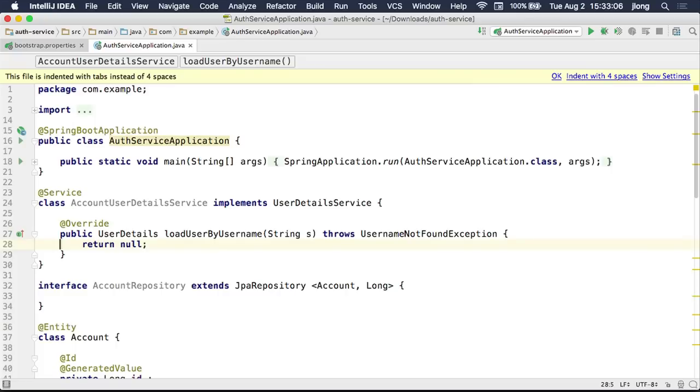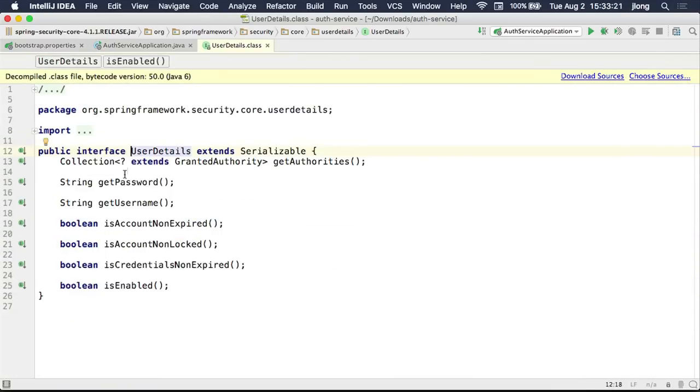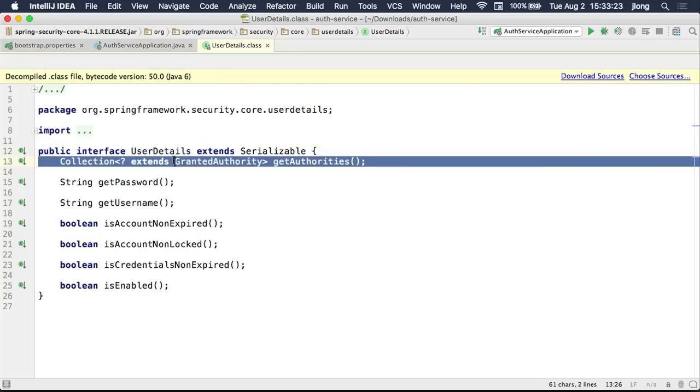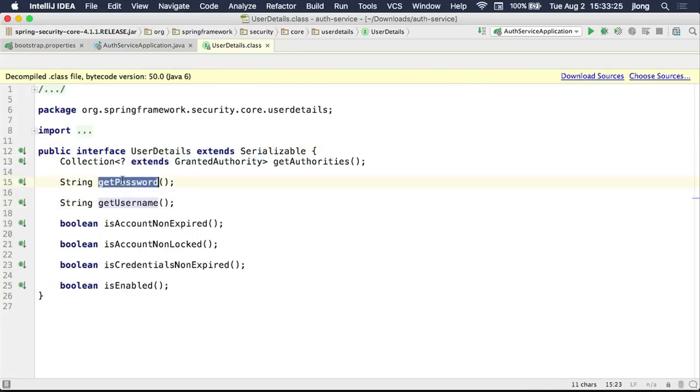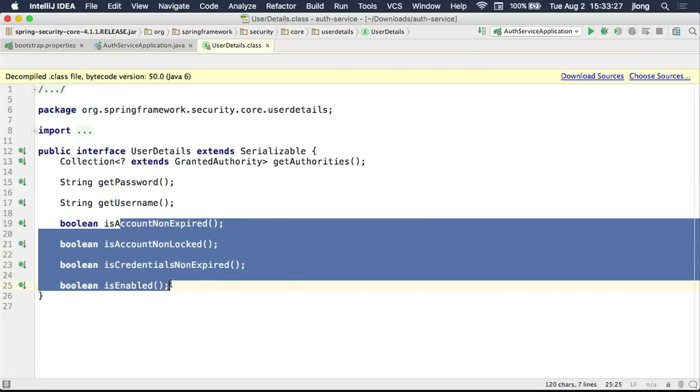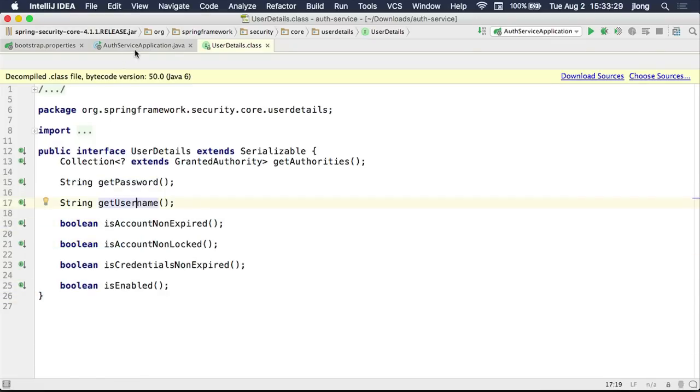In order to answer this contract, to implement this service, I need to be able to answer the question, given a username, what is the user details object that wraps or describes that user? And the user details is a very simple object in Spring Security. It says, given a username, what is the collection of authorities? These are strings. What is the username? What is the password? And is the account active? These all mean basically the same thing. Is the account still valid?